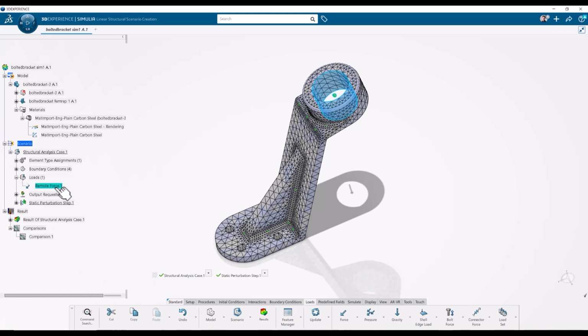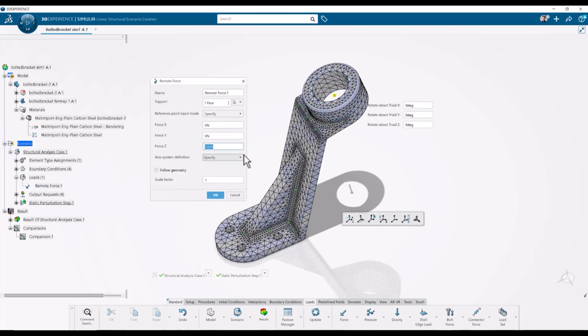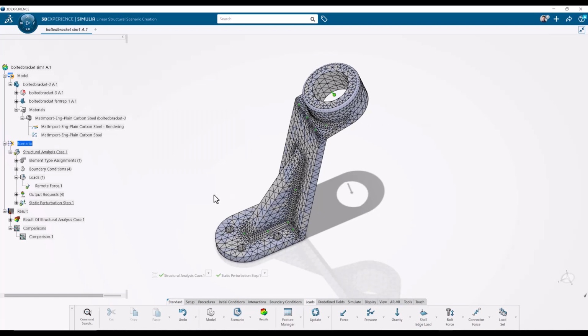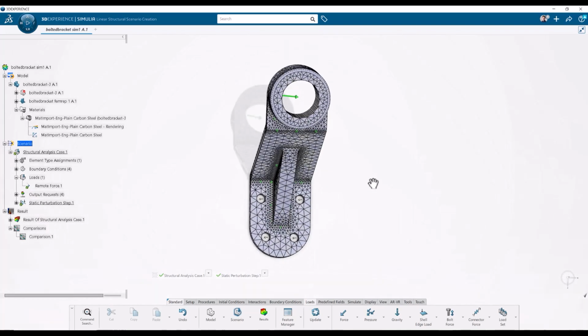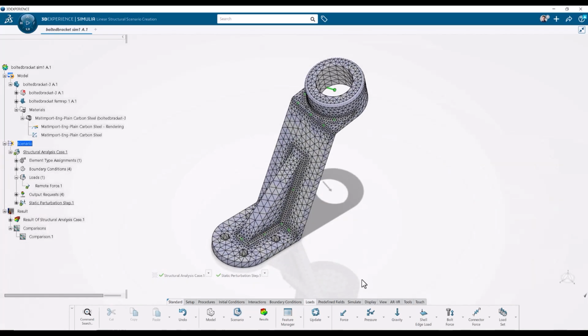Let's go into the remote force. Let's make an adjustment to the magnitude of the force, or, well, let's add another component rather. Let's add the X component as well, which now will change the direction of the force a little bit as a result.